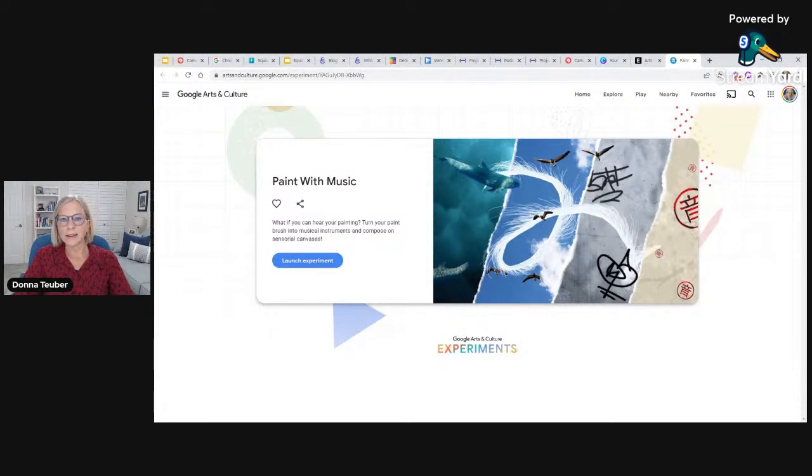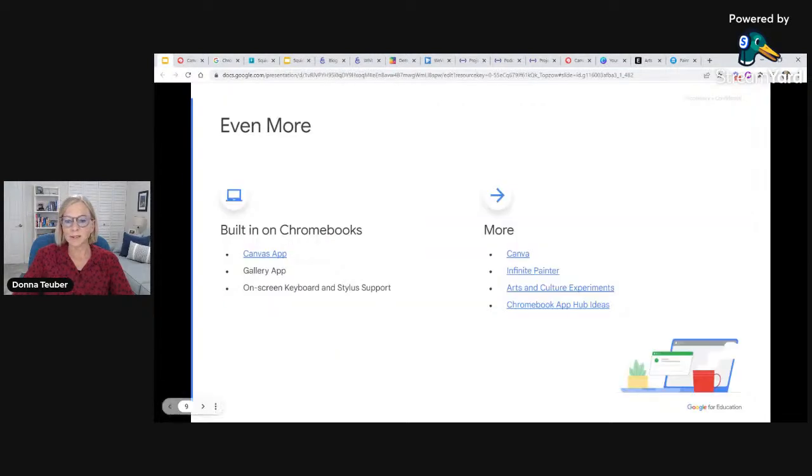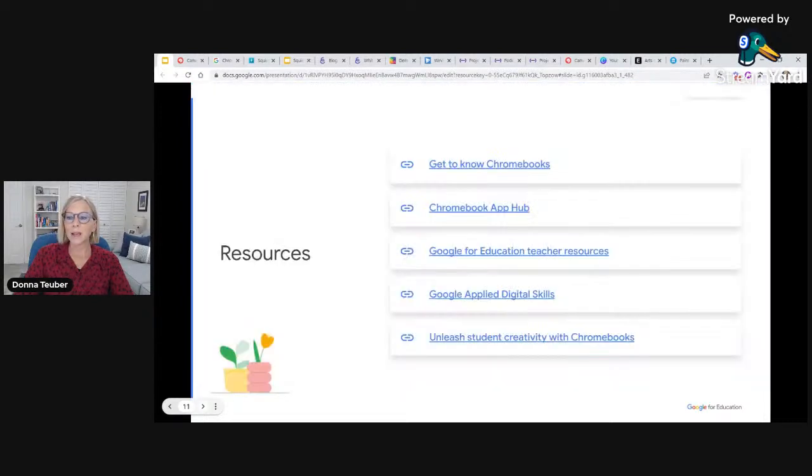And with that, let me just let you know what other resources I have available. So we'll share these resources out with you. Take a look at any of them, explore the Chromebook App Hub, get some ideas, and just don't be afraid to try and experiment with some of these tools. We have additional resources available.